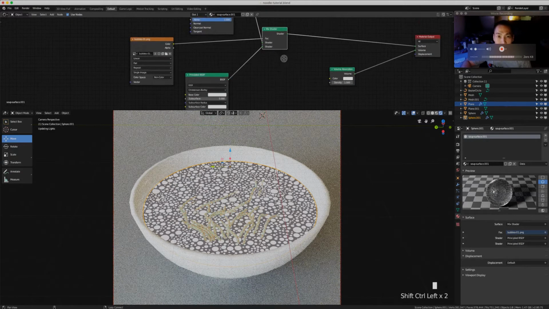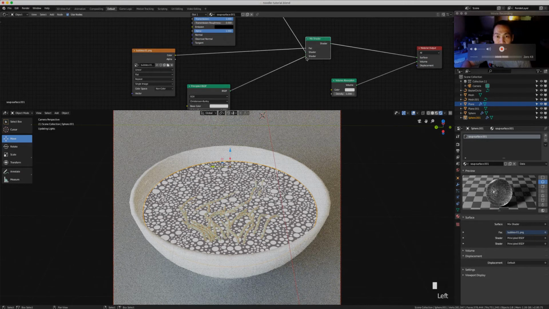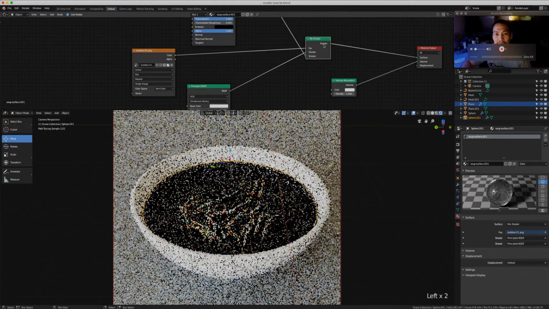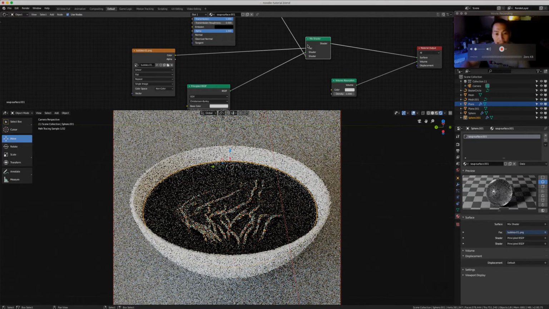So maybe sometimes we have to flip the shader to find a better looking result. Sometimes right, sometimes wrong. You need to try some. Okay, now the bubble is done.